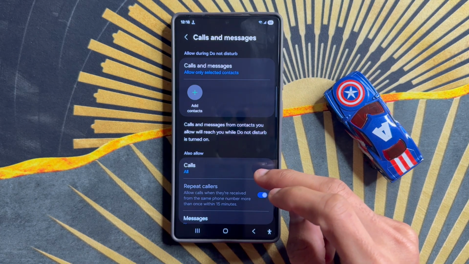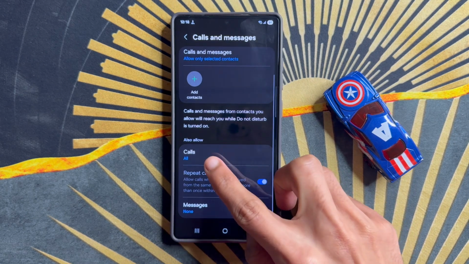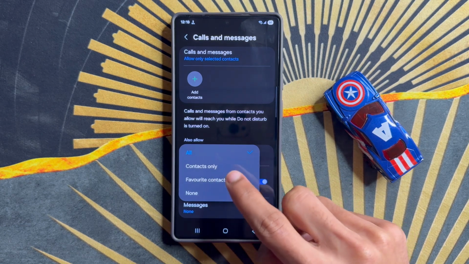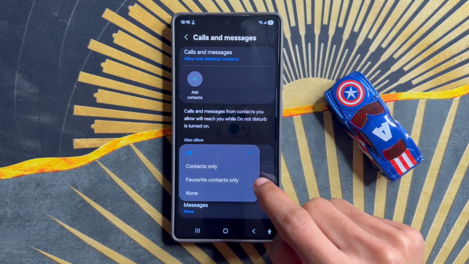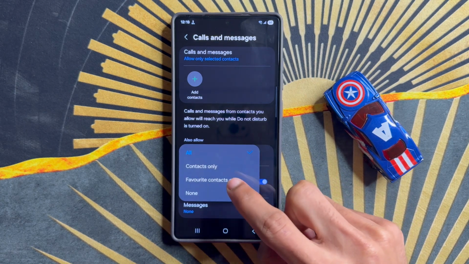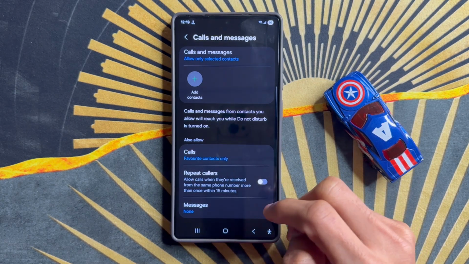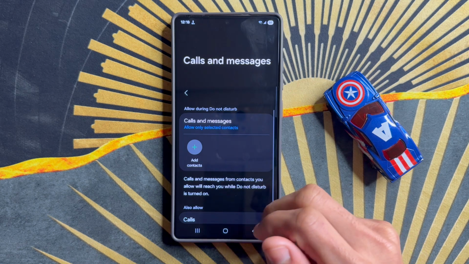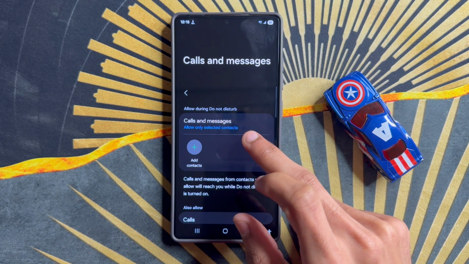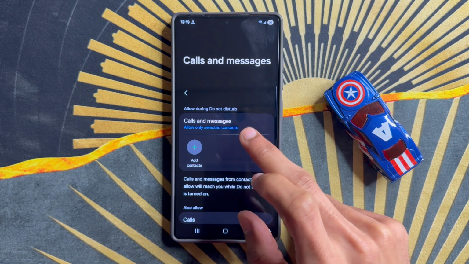After clicking on Calls and Messages, you will see also calls. Click on Calls and you will select all, contacts only, favorite contacts only, none. So I will click on favorite contacts only. After clicking on favorite contacts only, you will see allow only shared, allow only contacts.